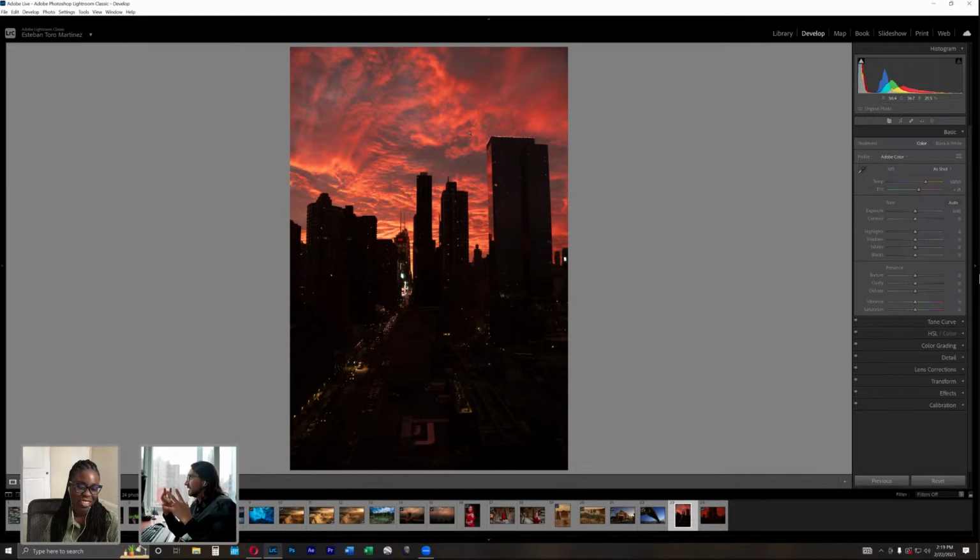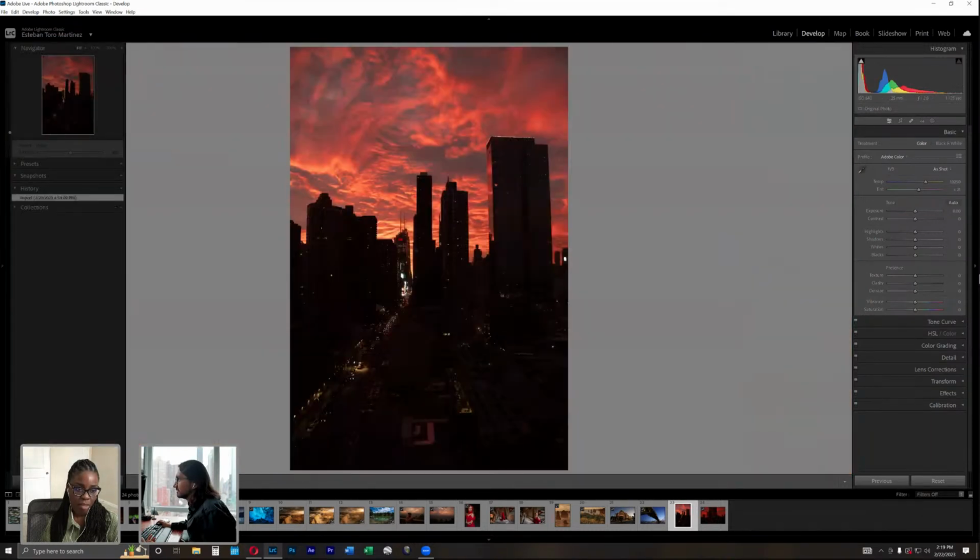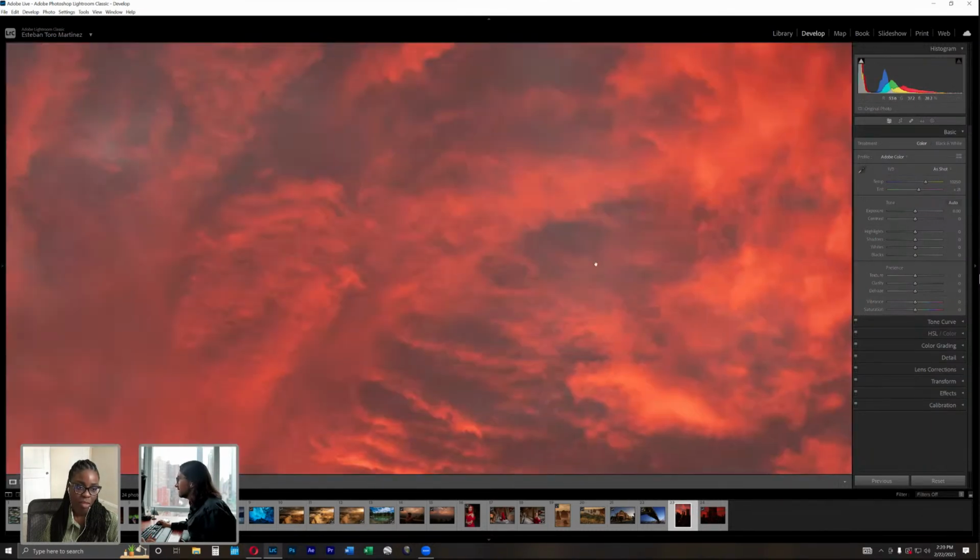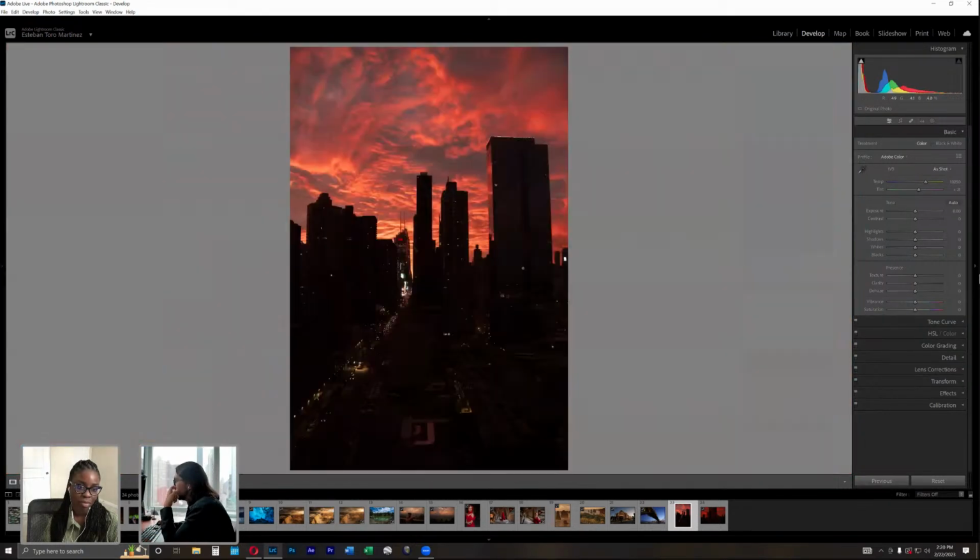Something that I really think about with sunset or sunrise is that it's important that the sky is dramatic and beautiful, but you have to have something in the foreground. If it's a picture that is just the sky, there is nothing really interesting over here. Yes, it's a beautiful sunset, but what makes this picture really beautiful is having the city in the foreground as well. So let's see how it goes.